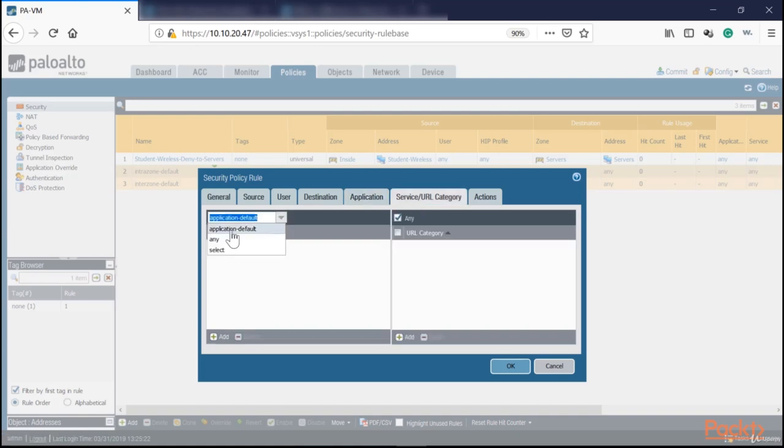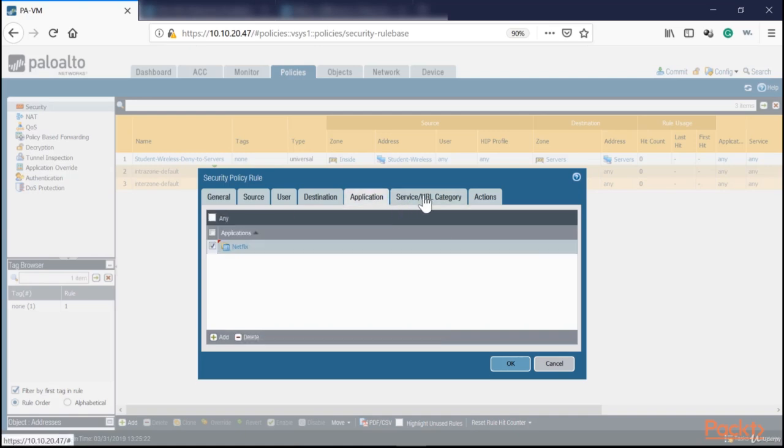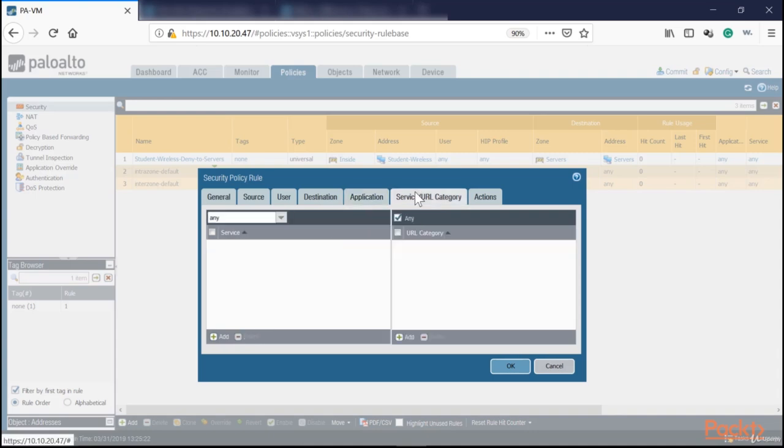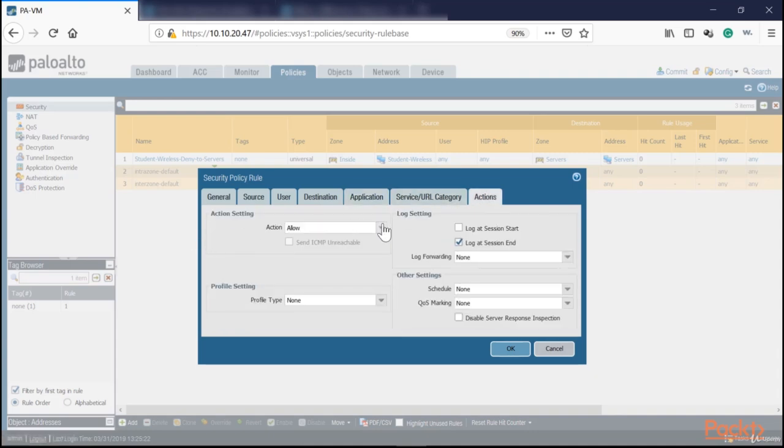Service, I'm going to leave this as any, regardless of what service. I just want to block Netflix, and that's it. Service URL category, any. Action, we're going to deny. You see two options, deny and drop. What's the action on deny? Block, use app deny action. Drop, silent drop, send optional ICMP unreachable.